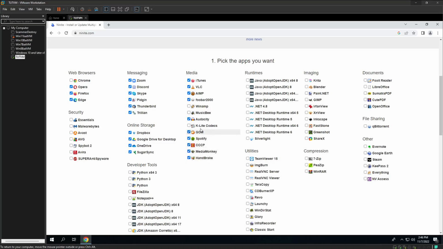So just go through and basically select all of these tools. The runtimes, I would select too. Get all the runtimes, not utilities. Compression, select all of those. Imaging, select every single one of those. Others, select all of those.